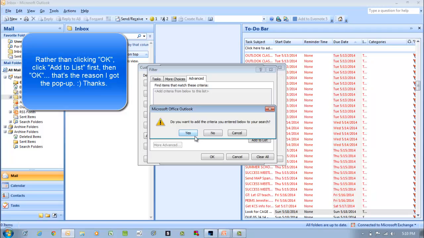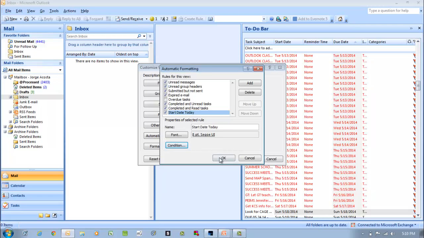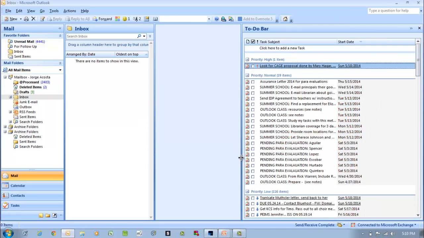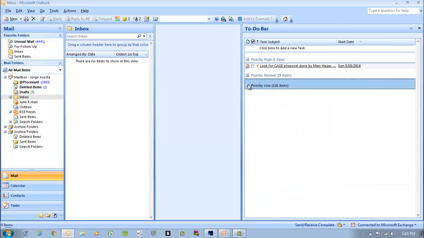Do you want to add the criteria you enter below to your search? Sure. Say yes. OK. OK. Set. And that is it. And that is it as far as the technical part of Total Workday Control using Microsoft Outlook. You did it.